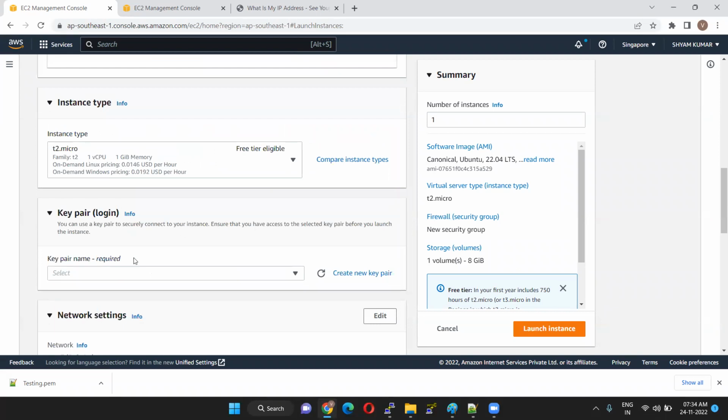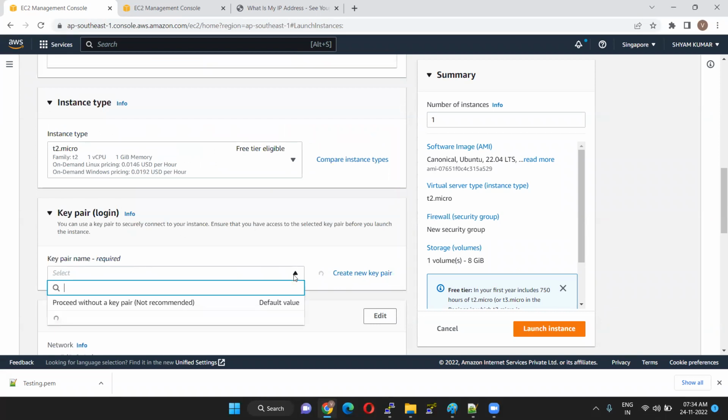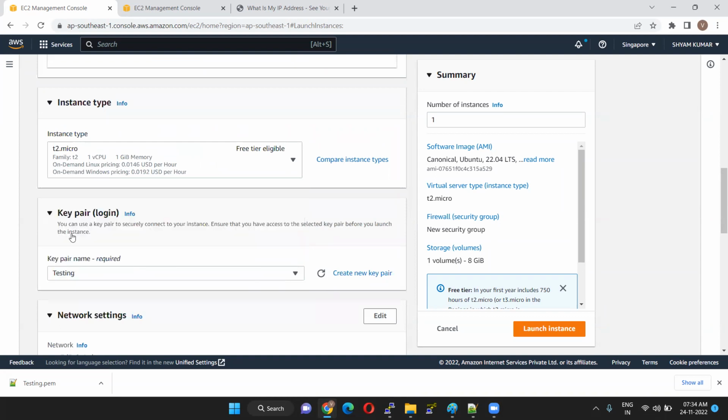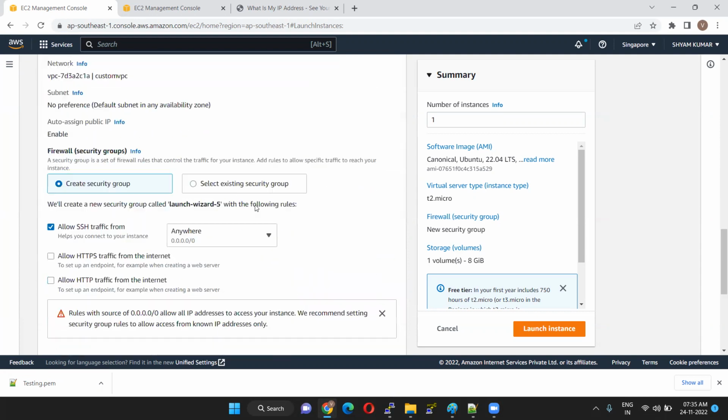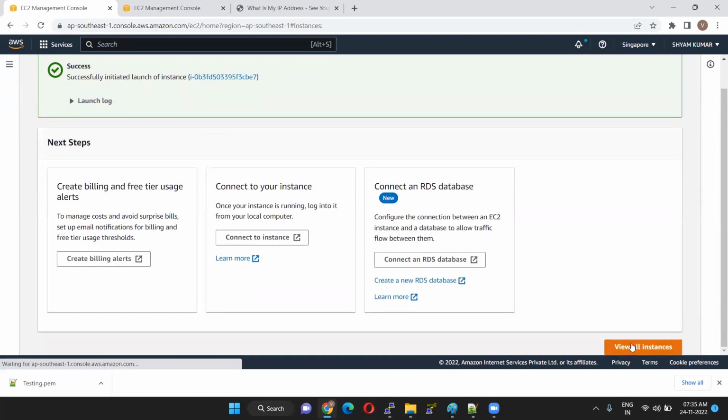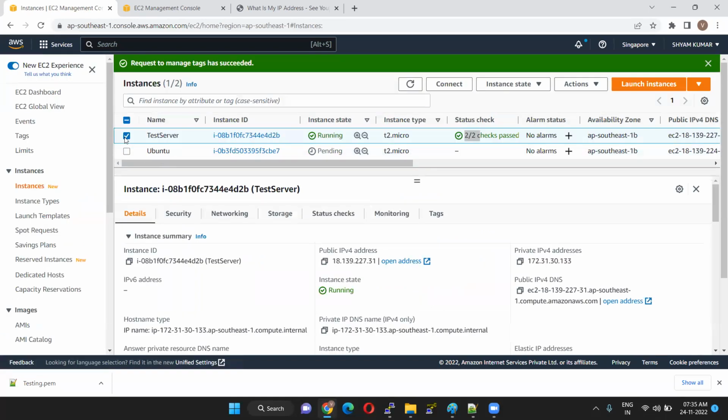Remaining steps are the same. So keep it. I can choose the existing key pair only. One single key pair I can use for n number of servers. If you want to create a new key pair, we can create a new pair. If you don't want to, we can go with the existing key pair only. Okay, so testing. Remaining steps are the same. Click on launch instance. Okay, view all instances. Now the Ubuntu server got created.